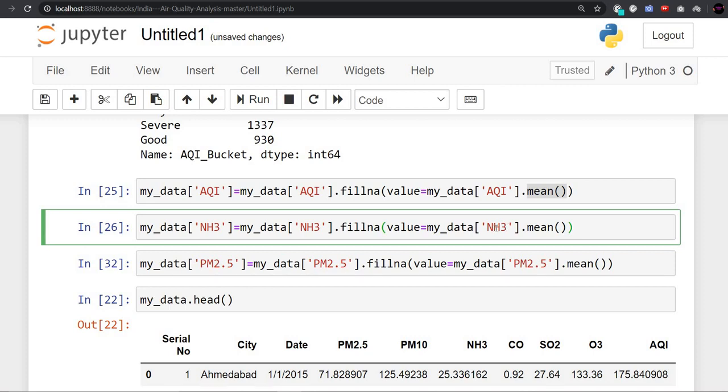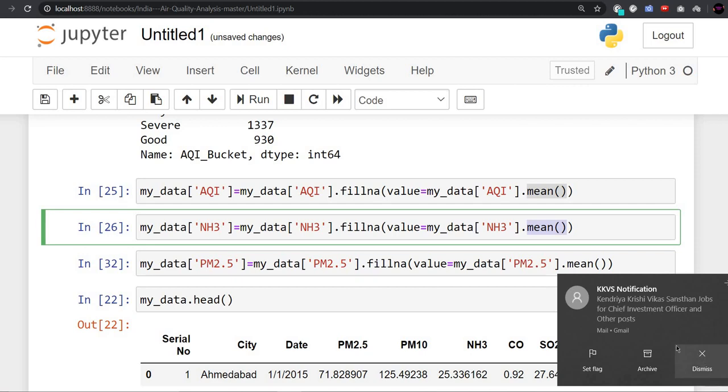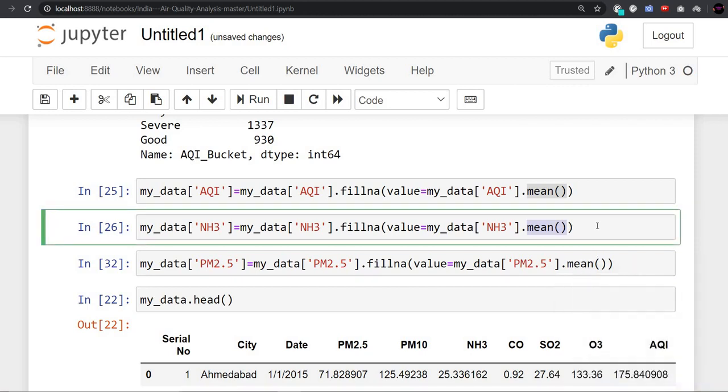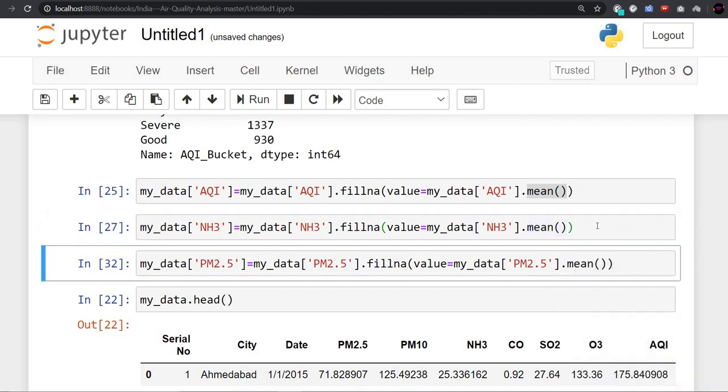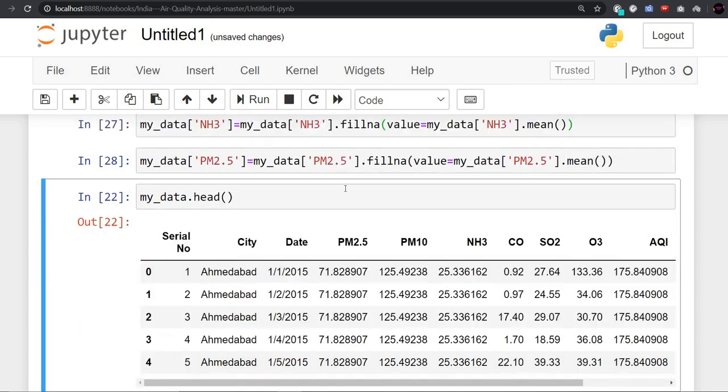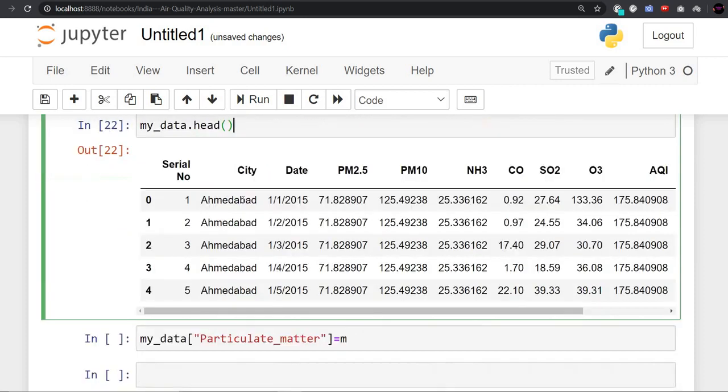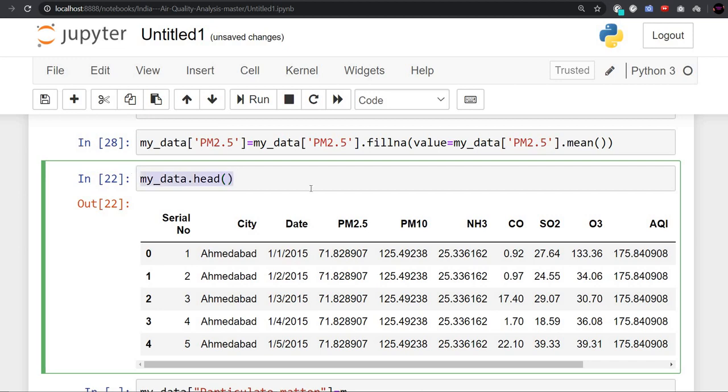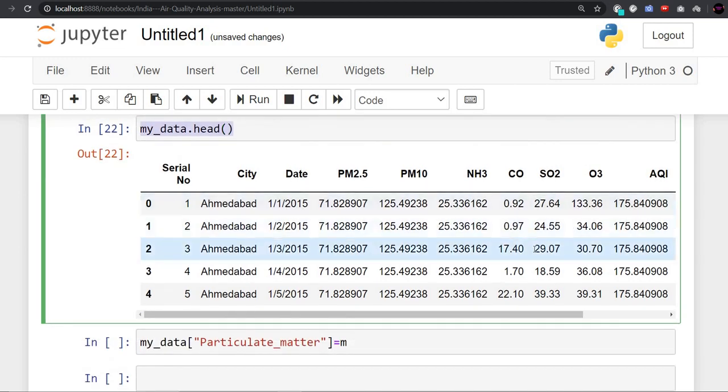We will take the average of all the values present in NS3 using the mean function, and at the places where there are missing values, we will fill them with this average value. Same thing we will do with PM 2.5. And now if we see the head, the top 5 rows, then you can see that the values are filled.